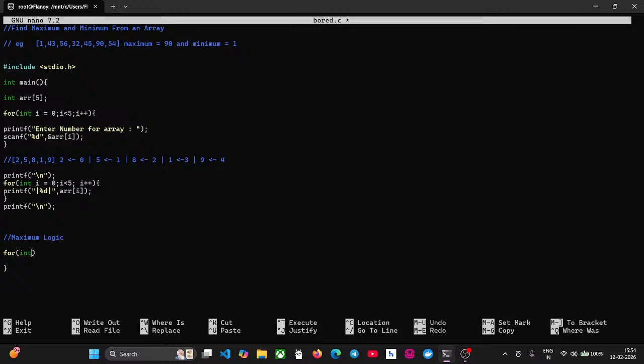Here also I'll start with i equals 0 because the index is always 0, and i less than 5 because I'm keeping it manually. You don't have to keep it; you can assign a value to a variable and use the variable everywhere. I'm using it this way because it makes it much easier.